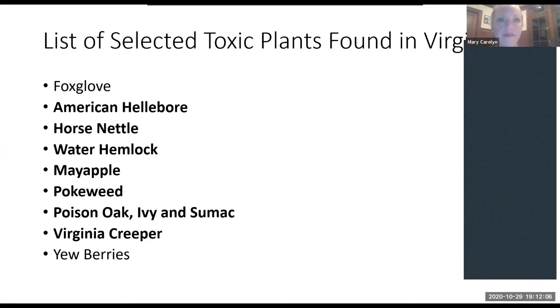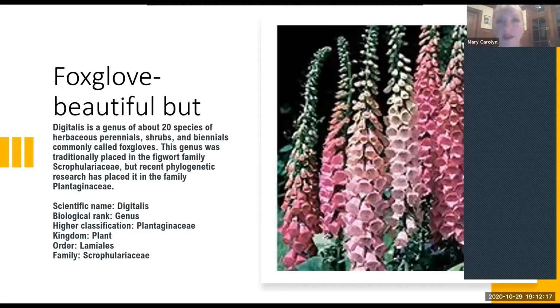So here they are again: the foxglove, hellebore, horse nettle, hemlock, mayapple, pokeweed, and we won't really go over yew berries, but just to know, they look pretty, but they are toxic. And another one is nandina, which is actually toxic, I think, to birds. That's an invasive species. They look really pretty. Those are the ones that are blooming right now with the beautiful red berries.